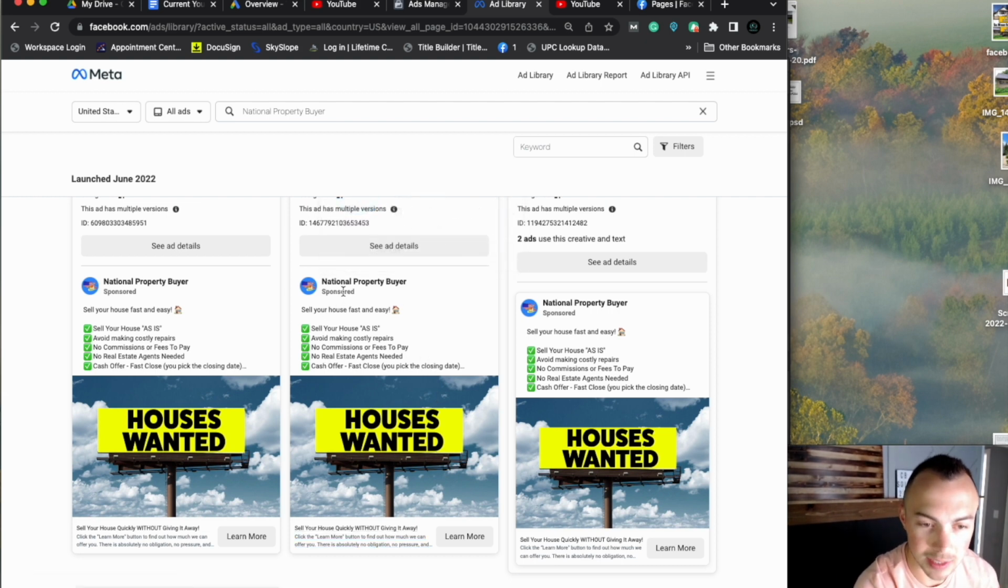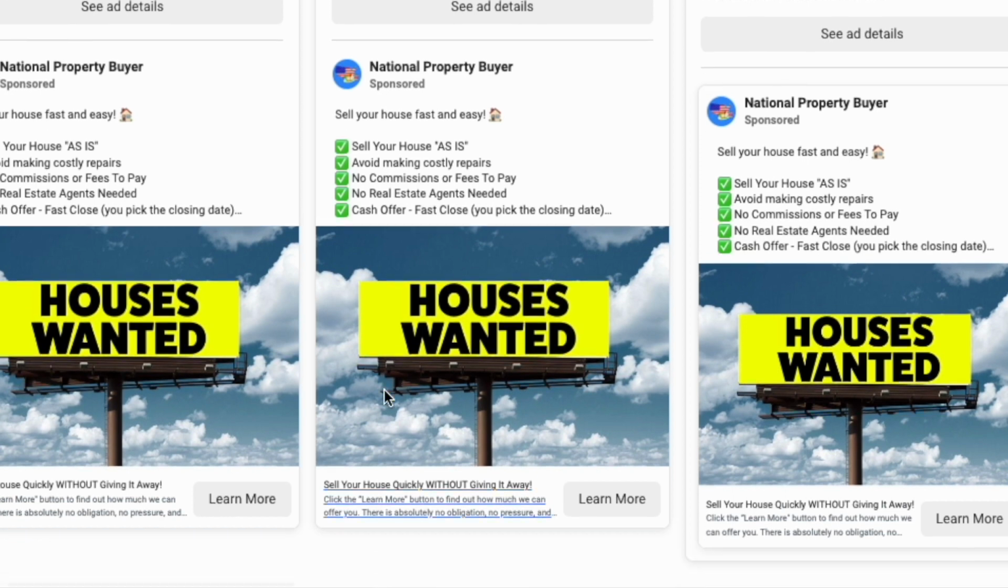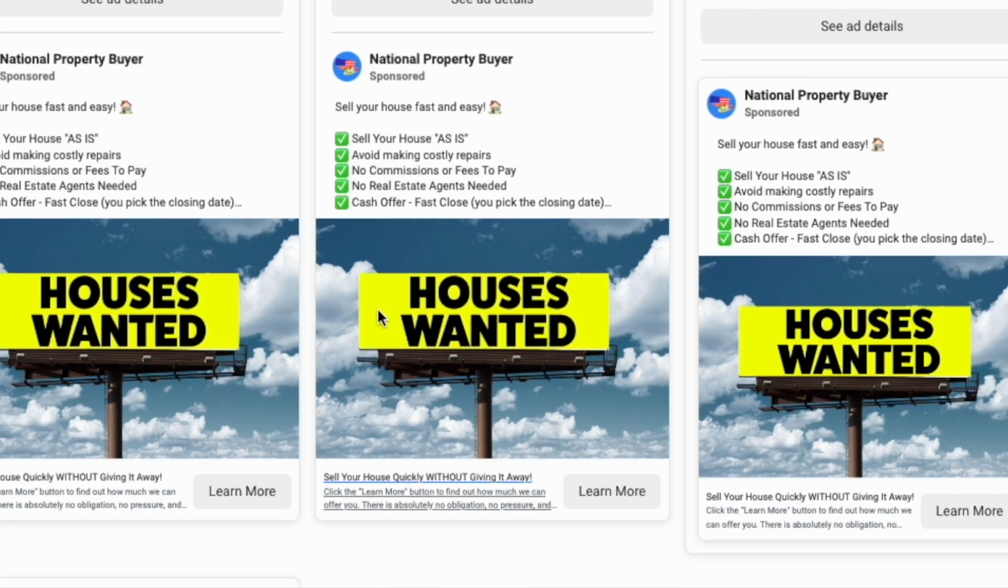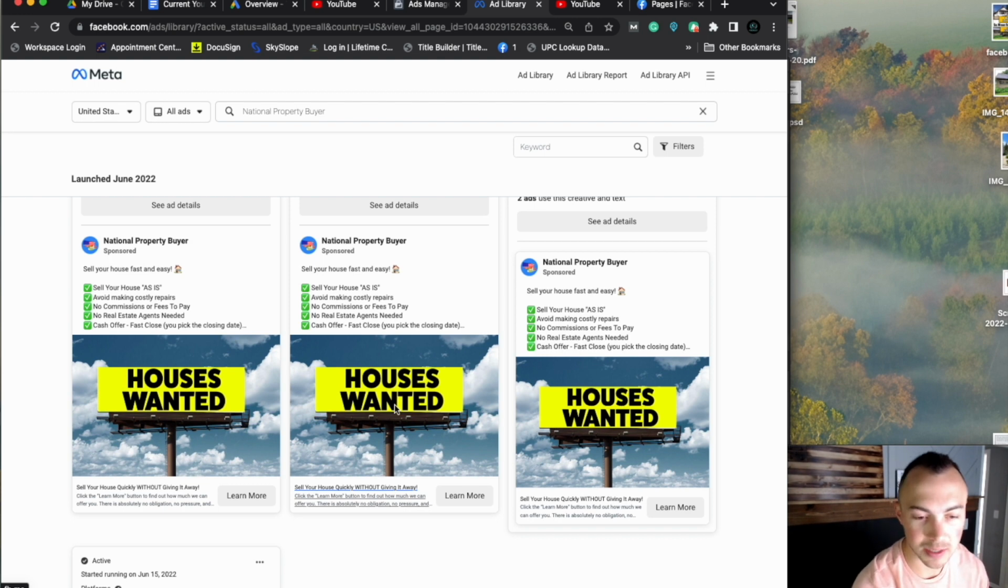And what does it say? Sell your house fast and easy, sell your house as is, avoid making costly repairs, no commissions or fees, no real estate agents, cash offer, fast close, you pick the closing date. A big billboard that says houses wanted, it jumps off the page. Great advertisement, then sell your house quickly without giving it away.